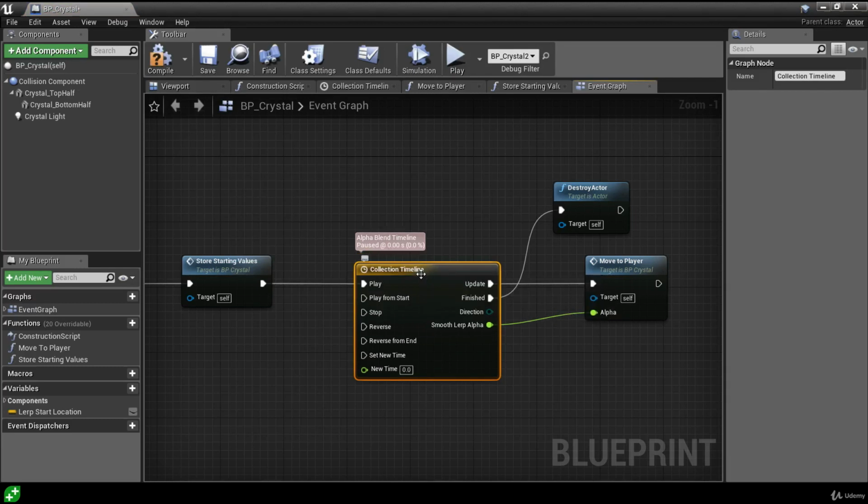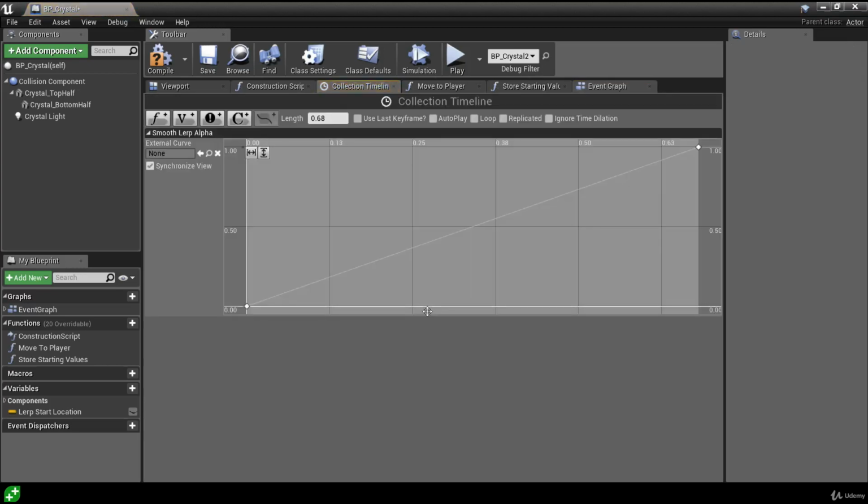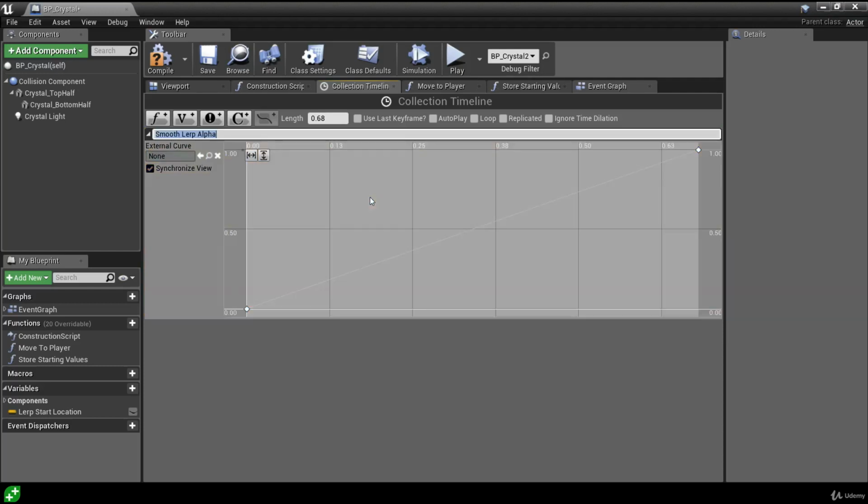And the track we added to the timeline, named Smooth Lerp Alpha, can have a much better name too. So to rename this, I'm going to enter the timeline by double clicking on it, and I'm just going to select the track, and to select it I can just left click next to the track on the left, next to the graph editor, and you should see it go orange, and then you can just hit F2 to rename it, and we can name this Collection Progress.